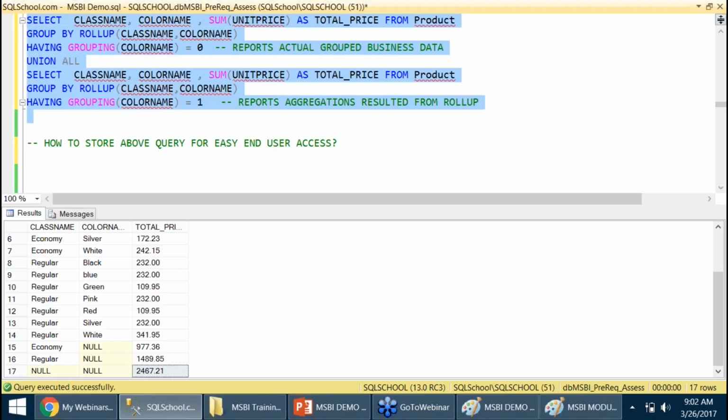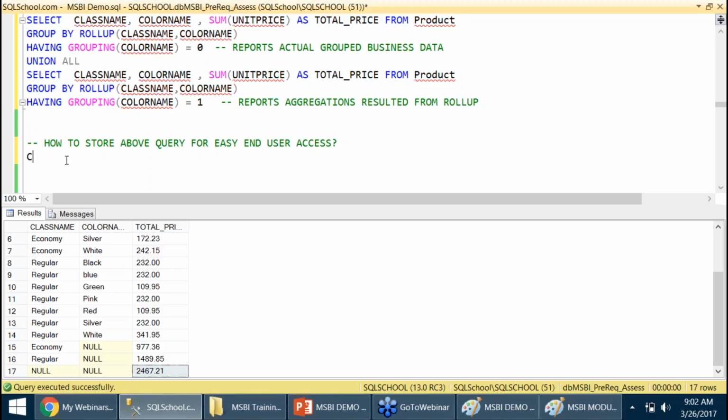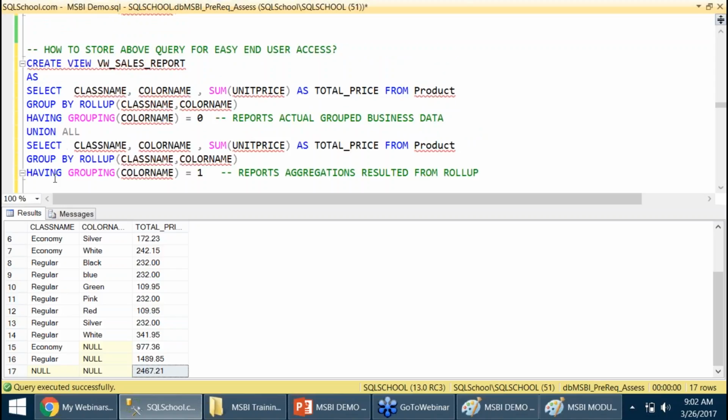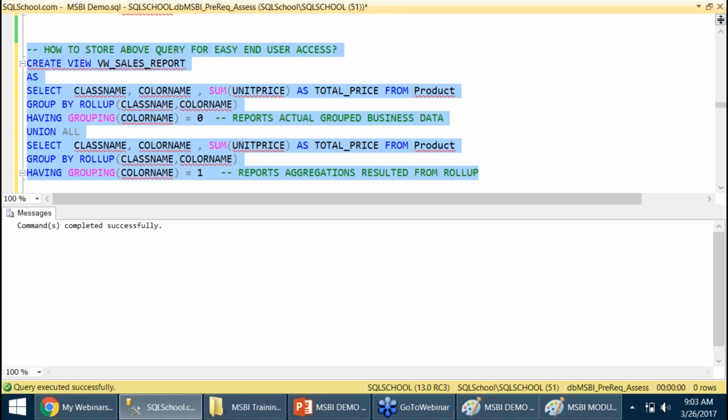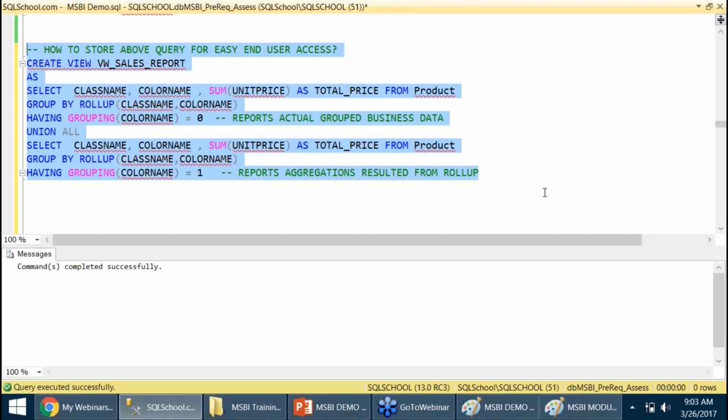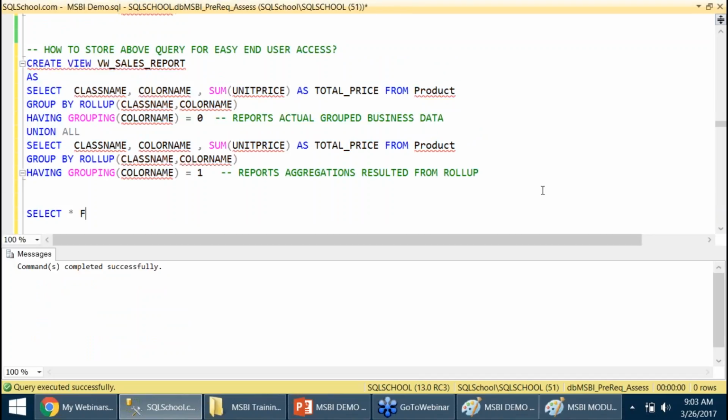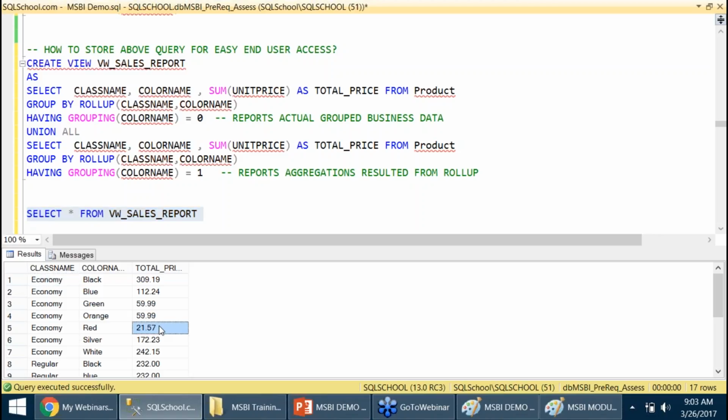View. You store the query in a view. Create view, view name, as, the query. Say sales report as, and paste it. Now here we go. Once I create my view, a static query, right? You go for a view. Select all from view name, and you get the complete information.